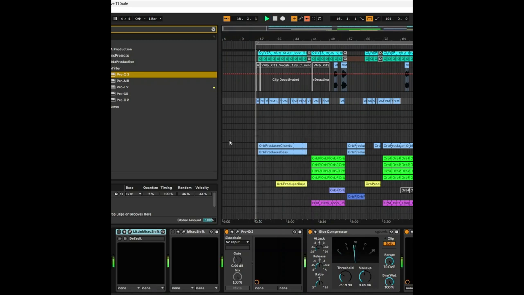Microshift. You've got me saying words in my head, filling my mind with these images. Now let's listen to them with the Little Microshift on. You've got me saying words in my head.